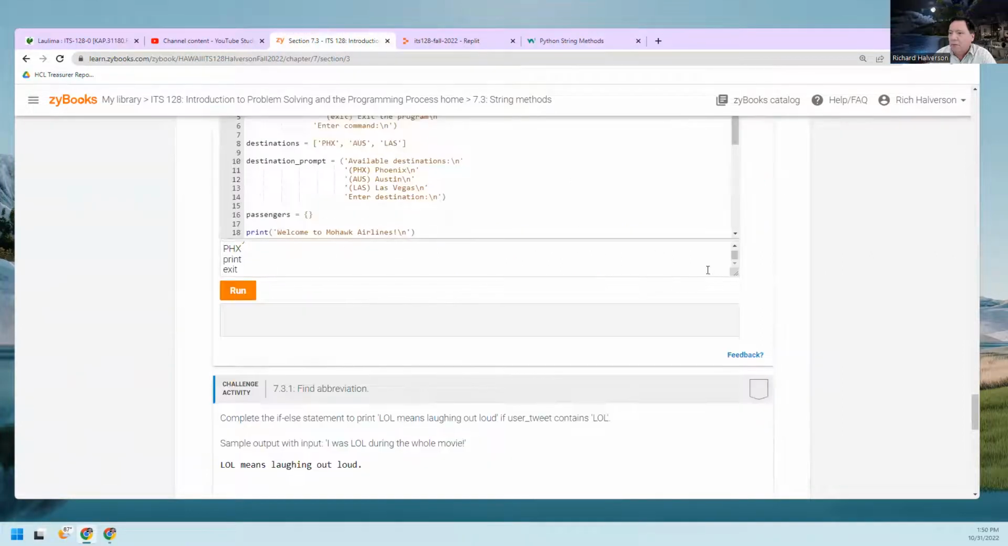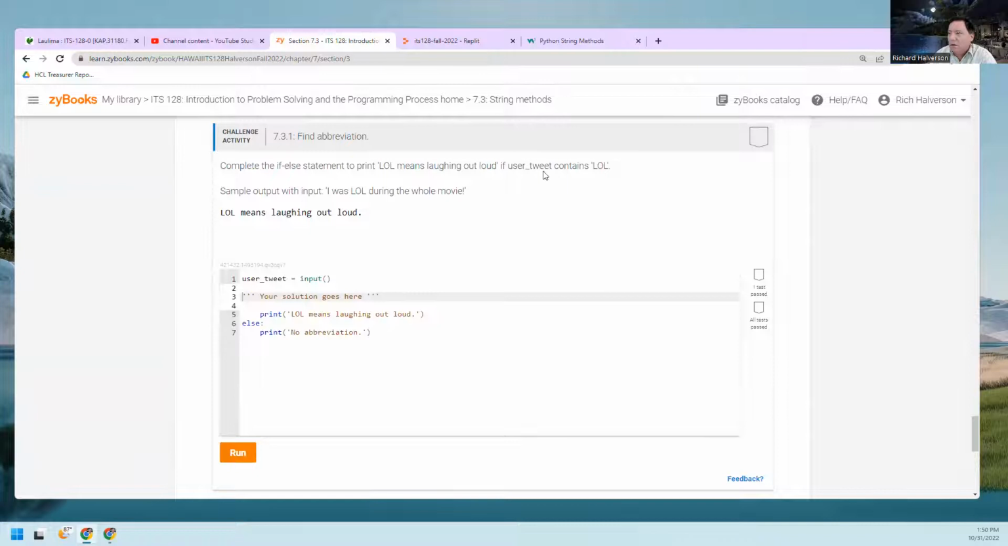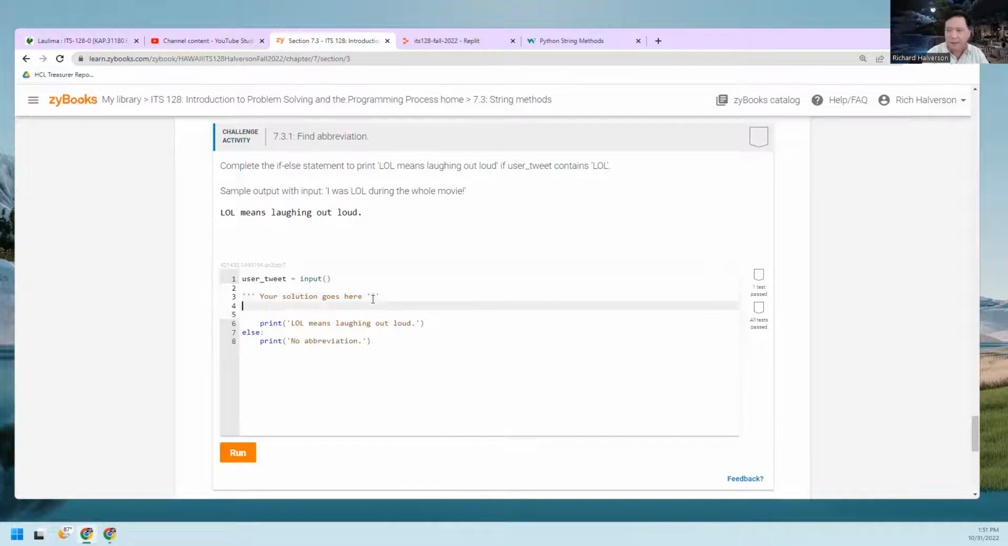Let's go to, oh, here's a challenge. All right, okay, so in this one, complete the if: print LOL means this, print that out if the user's tweet contains LOL. So if the user tweets this, then it'll print out this. Okay, so this is the user's tweet. If it contains, so I'm just going to guess here. If quote LOL in user tweet. Let's see if this works. Then print that LOL out. Print this out. Otherwise, nothing. Let's see.